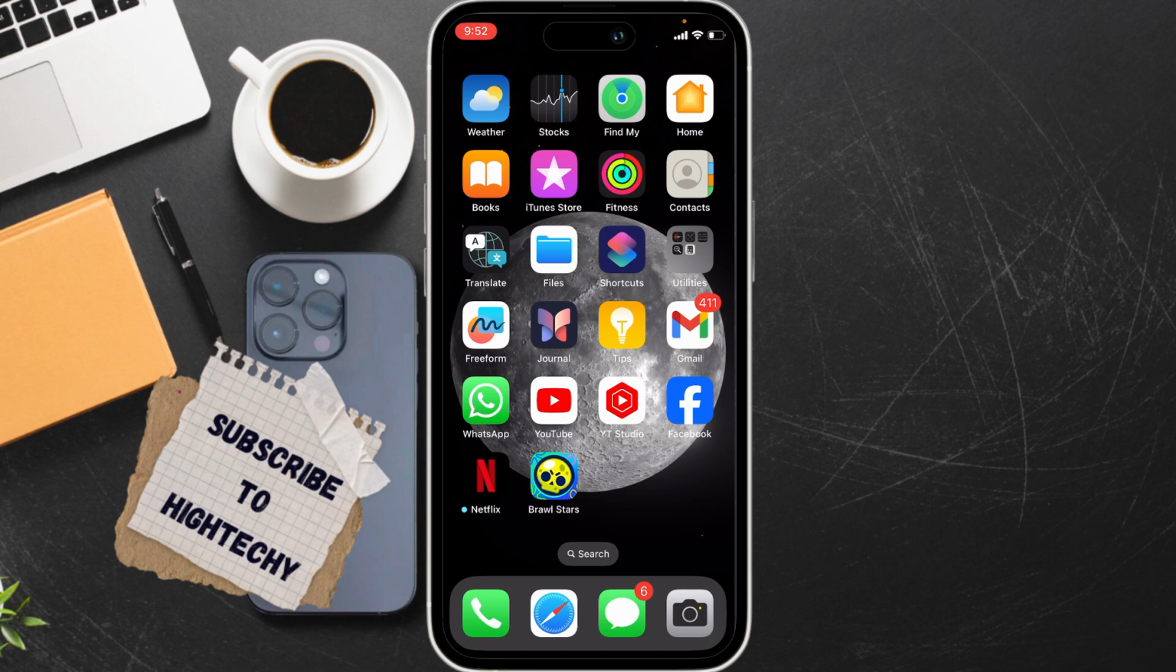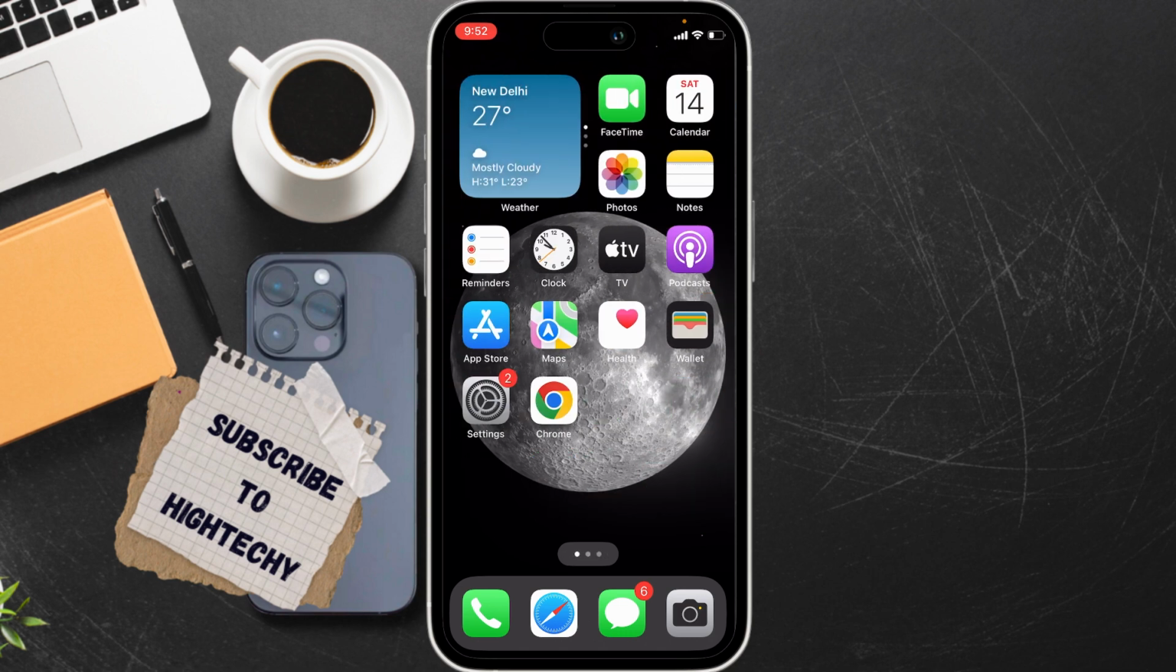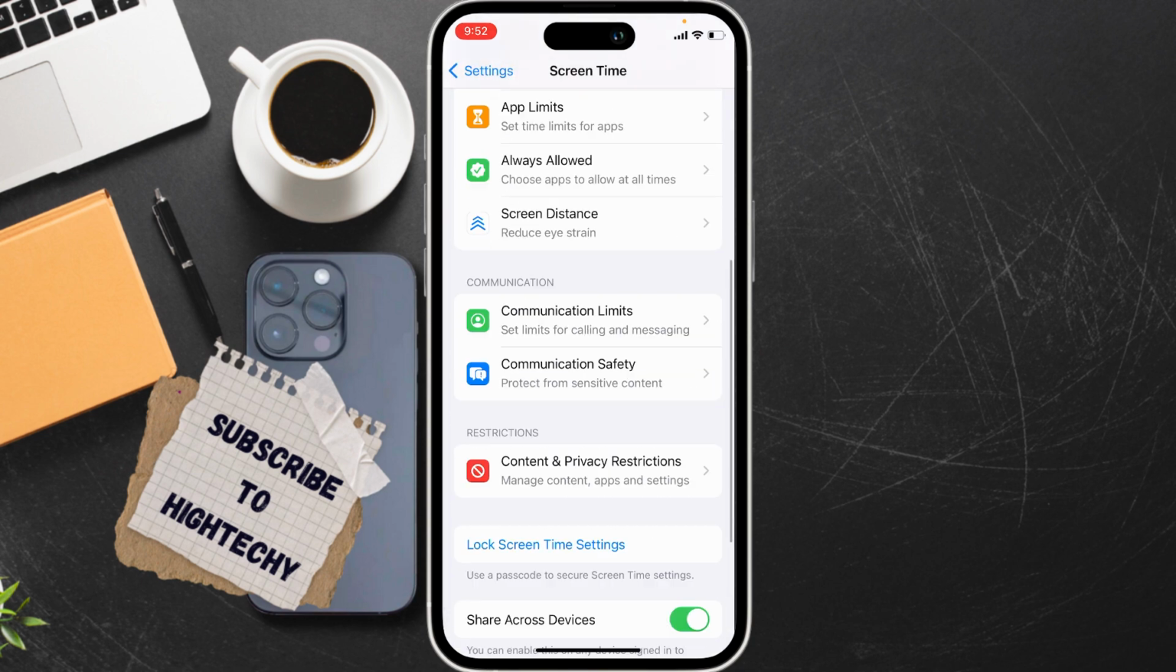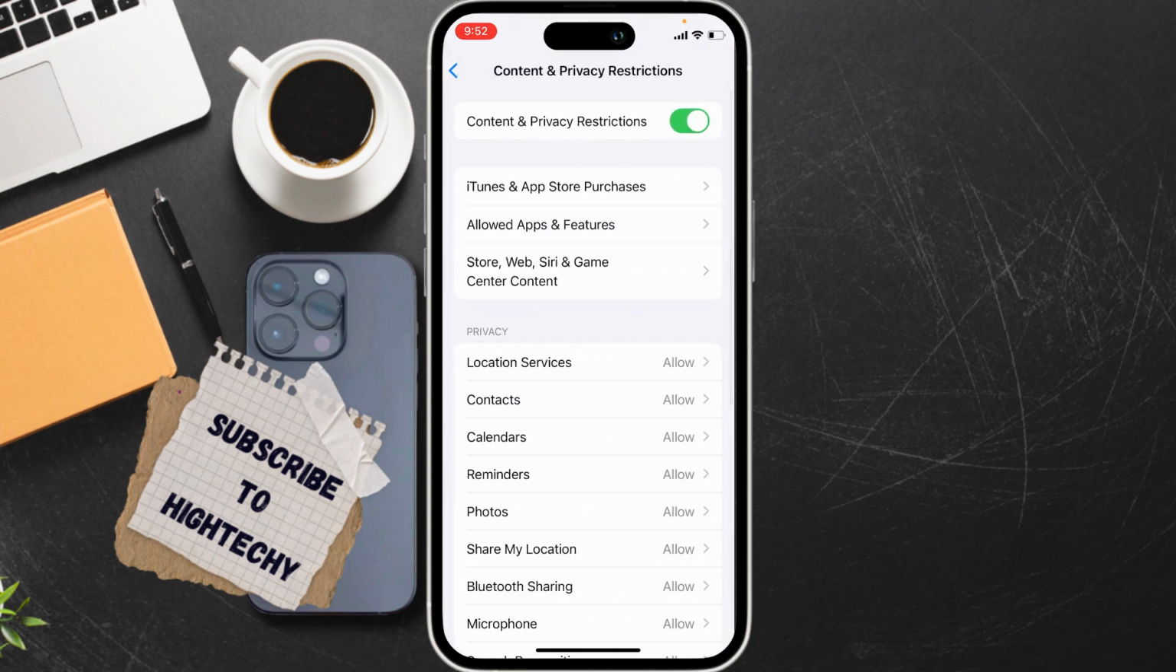So the first method is using screen time restriction. For this, go to settings, tap on screen time, tap on privacy, content and privacy restriction, turn it on.